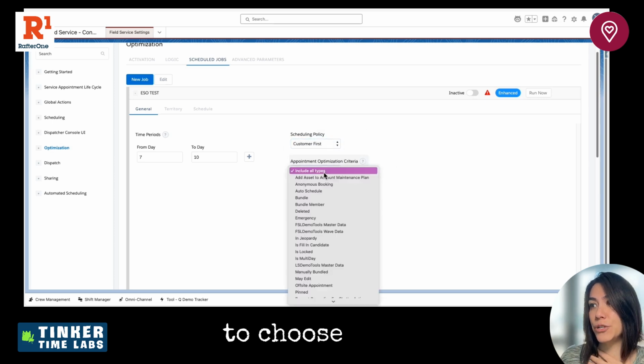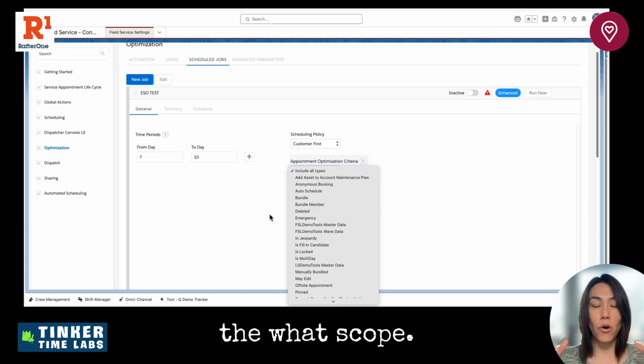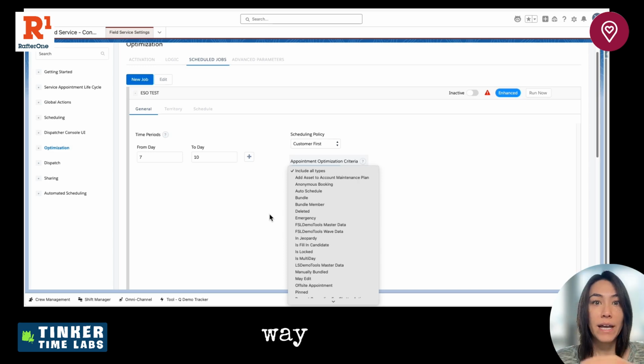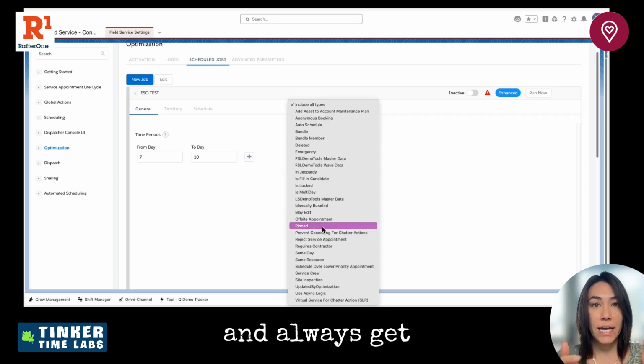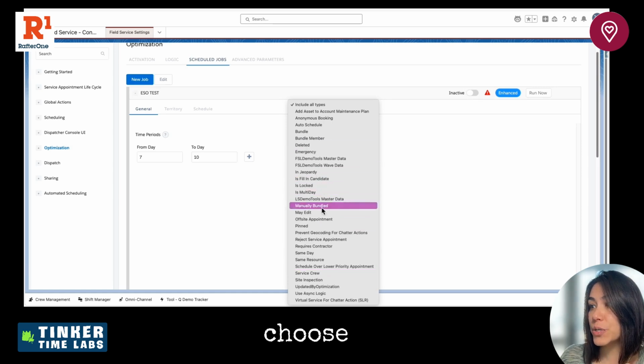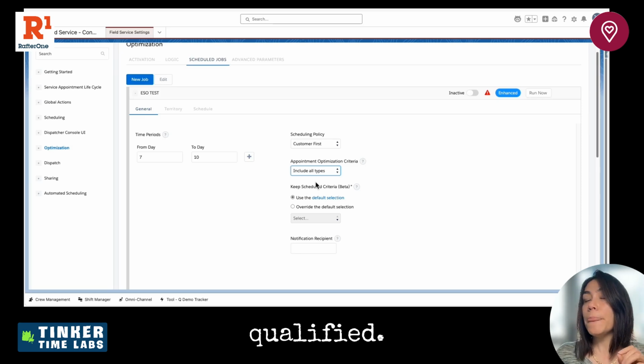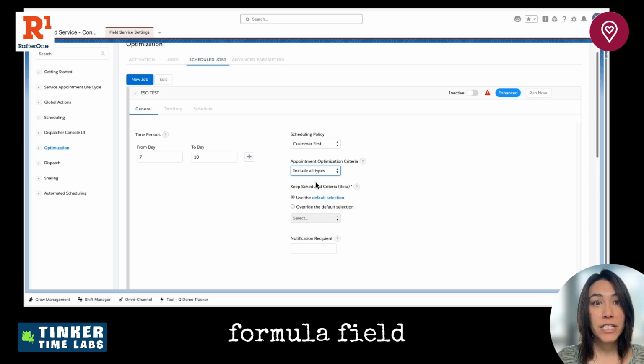And here's where you get to choose your policy, the criteria for what scope. So you could say only maintenance jobs get optimized, so that way they automatically and always get populated here. You can choose a Boolean here, like created with optimization, maintenance plan, something like that, and those are the only ones that are qualified. You can use a formula field here too.